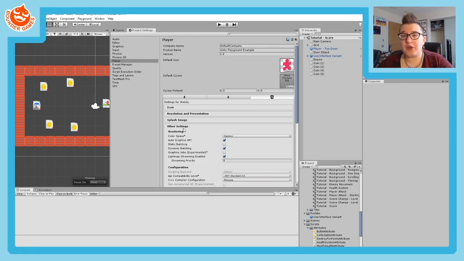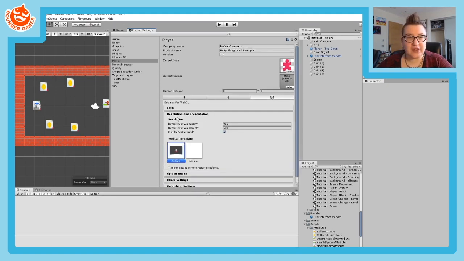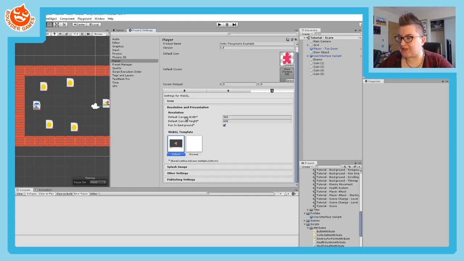So what do we want to do? We want to change a couple small things here. We're going to go ahead and change the resolution. So if we're in the WebGL settings right now, and there's a bunch of different sections here, we're going to click on resolution and presentation. Okay, so resolution and presentation. And we're going to change that to be a particular canvas width and height that I feel works well on itch.io.